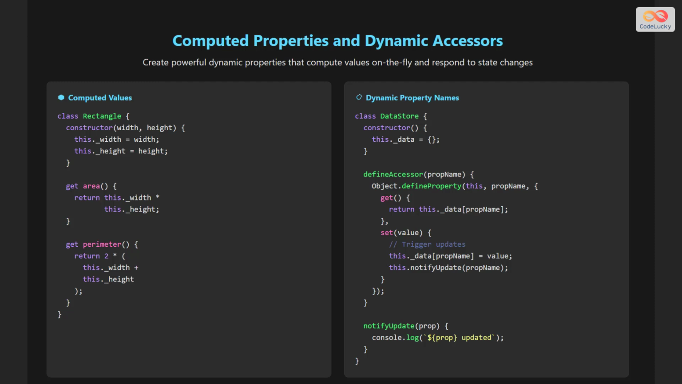Now let's see how dynamic property names can be implemented using accessors. Here, a defineAccessor method is added to the DataStore class to define dynamic accessors for a property name given to it. These accessors will trigger update notifications when any value is changed.